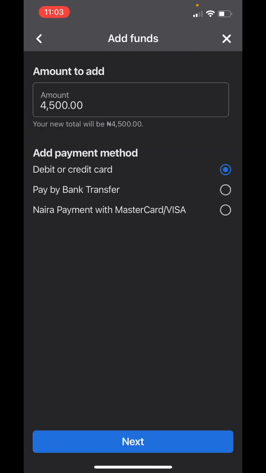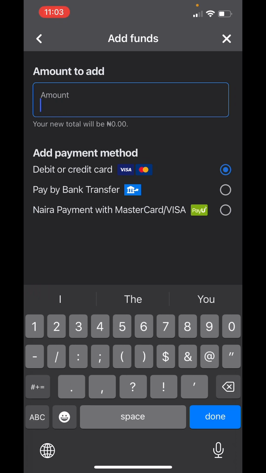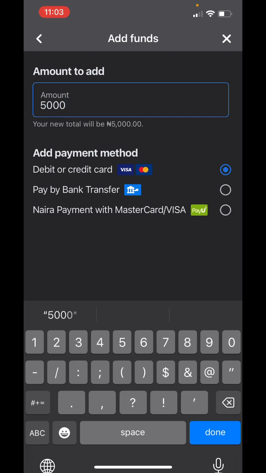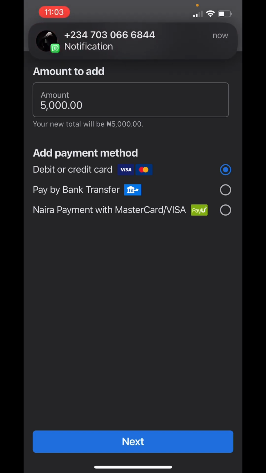From this add fund section, you can just simply type the amount you want to add. So let's say we want to add 5,000 naira to our account. I type 5,000 naira. So on the payment options, you have a lot of them. As you can see, you can use your debit or your credit card, if your card works. Most bank cards are still not working up to now in Nigeria.